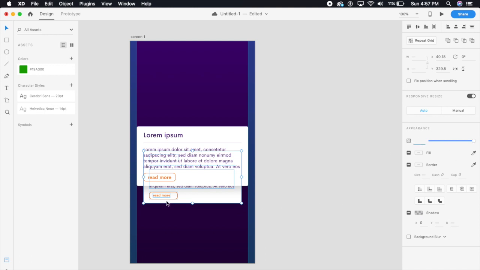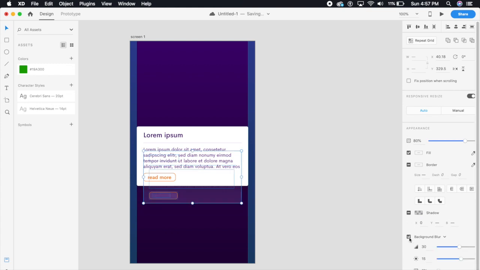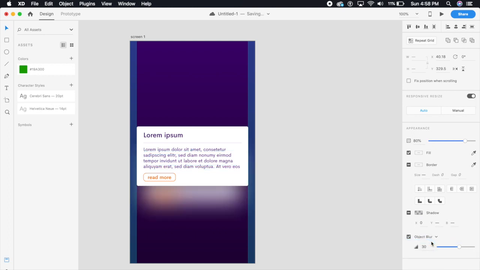I'm going to give the entire card an opacity of about 80%. Perfect. And here you see the background blur option. I want to select that, and from the drop down I will select object blur. Here I will give it about 4. The intensity is supposed to be 4.